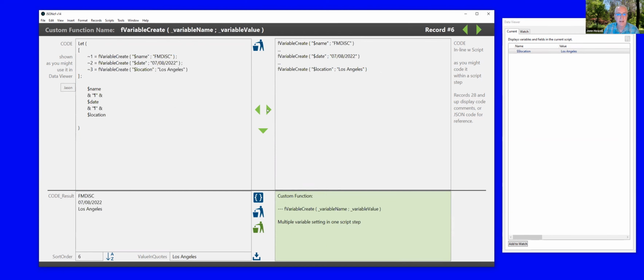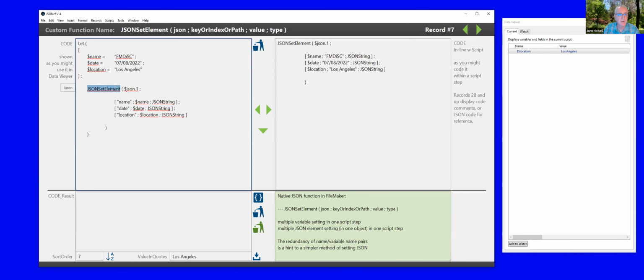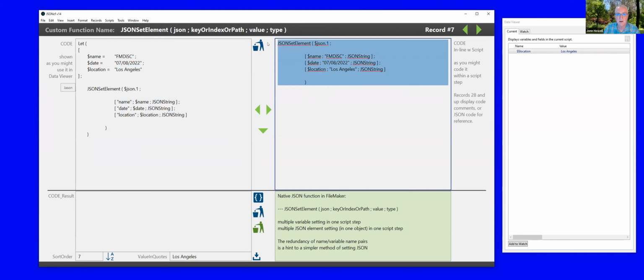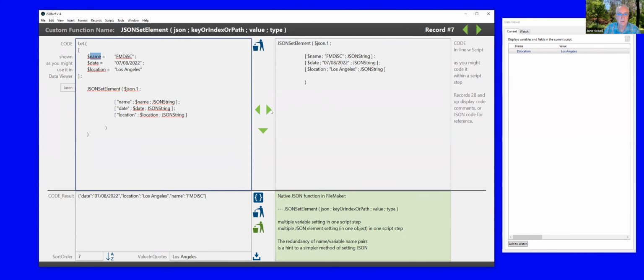Back up to this. Here I'm actually going to the next thing. We use a native function called JSONSetElement, right? Where here I'm declaring local variables, and then I'm going to create a JSON array like you all are familiar with doing. And this is how it would go in the script step, right? I'm simply creating some JSON by the use of 3 variables, packing them with their names, or key, and value here.